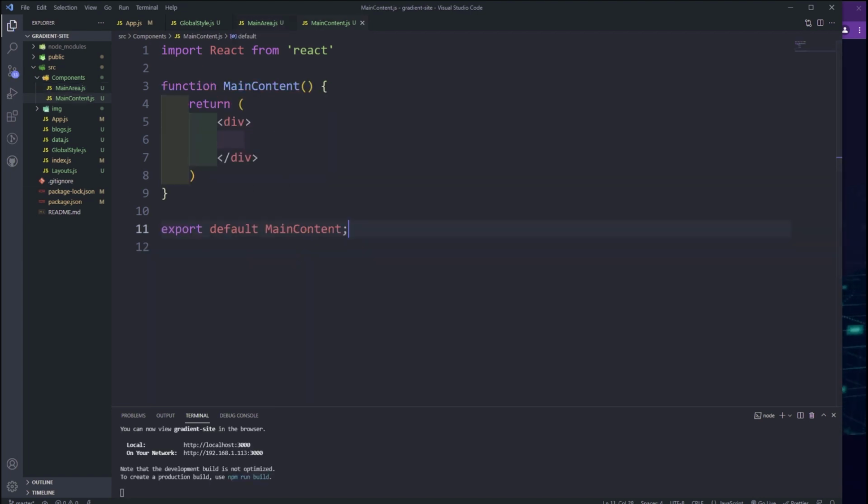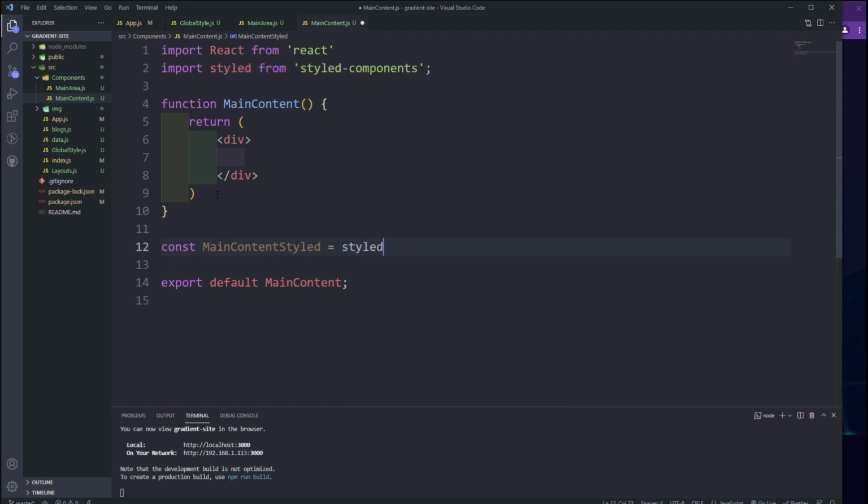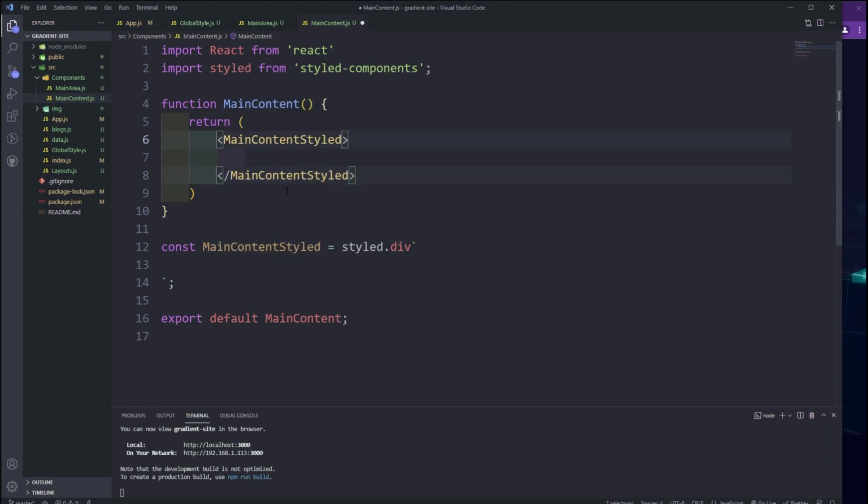So now let's do the initial styling for the main content. Const is equals to styled. Make sure you import styled as well. So the style is going to be div. Okay, for now. Just copy this and then replace with the main content styled.